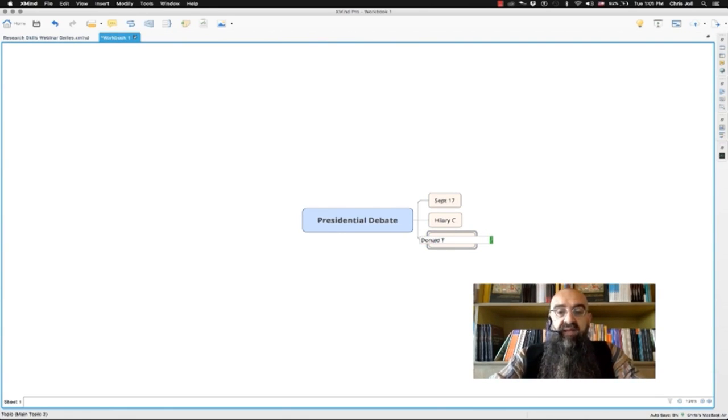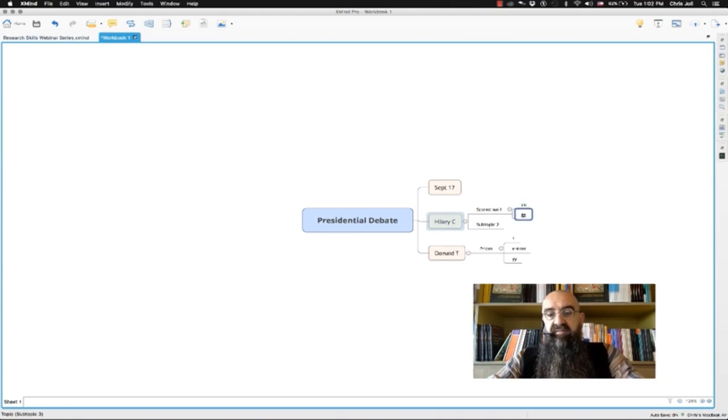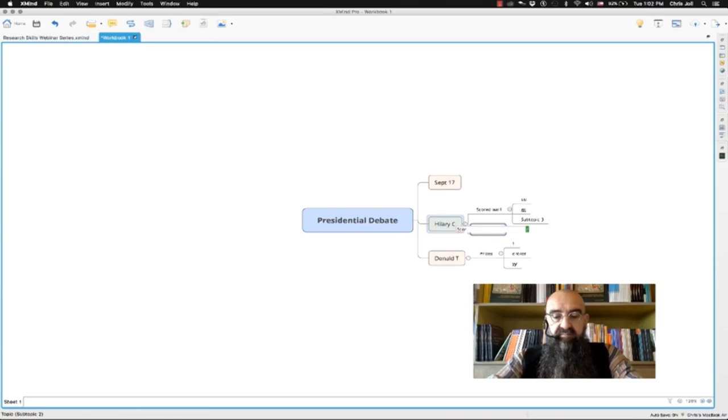Donald Trump, and some of the advantages, the prizes that he got were won, and Hillary scored well on this, that, and scored badly on these issues.